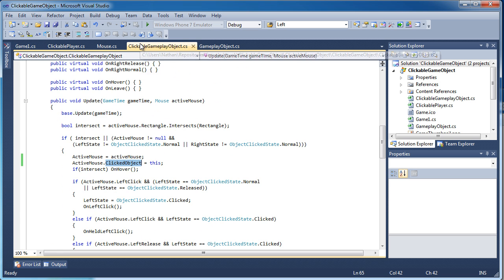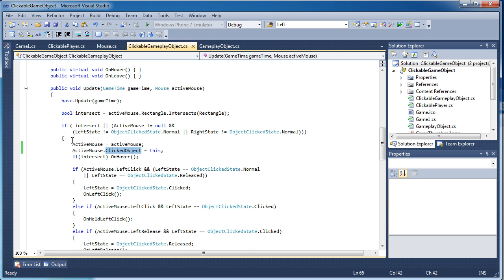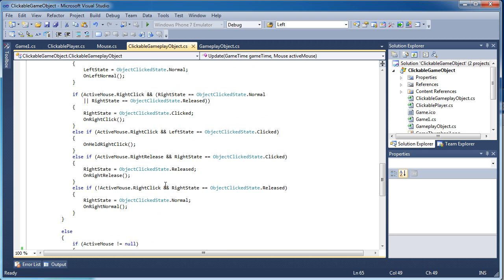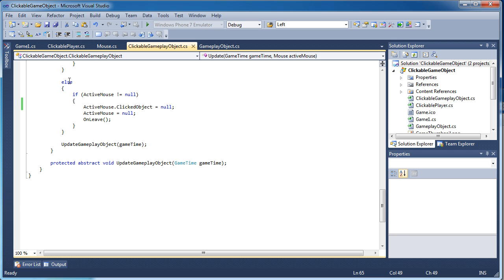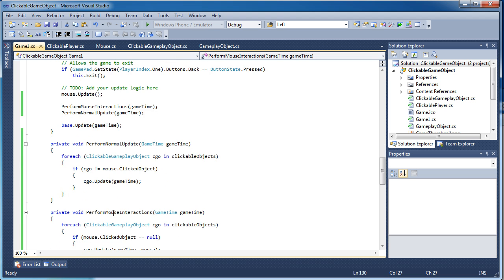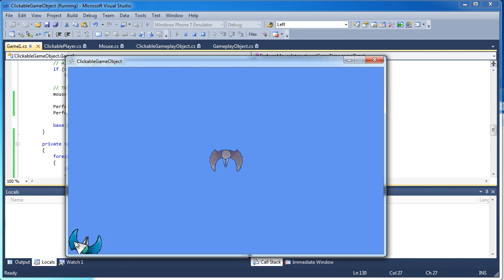So that's pretty much it in the ClickableGameplayObject. If there is some indication of the mouse interacting with this object, we need to store it in the active mouse. That's from the last tutorial. And this enhancement video is just storing the clicked object to this. And then in the else condition, when we reset active mouse to null, we need to reset activeMouse.ClickedObject to null. Okay, so that's pretty much it for this update. So now we have two objects.